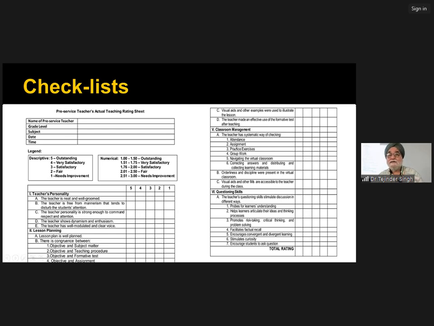And even otherwise, in classroom management, the teacher has a systematic way of checking attendance, assignment, practical exercise. How do you do that? When you're taking a lecture, how do you check attendance? Except maybe taking attendance at the end. Or how do you check for navigating the virtual classroom? So you look at these checklists and you will realize that many of them actually were not feasible to be done within the period of 5 to 7 minutes that we had allotted for the original micro teaching exercise.